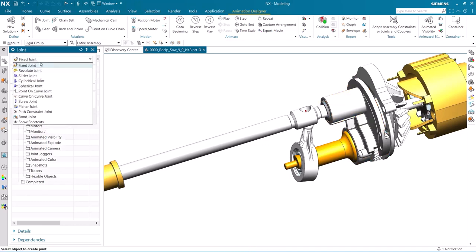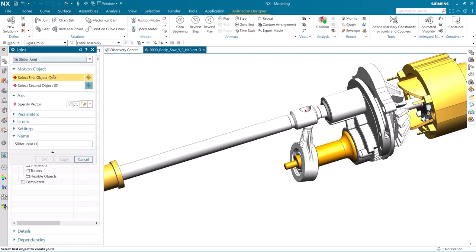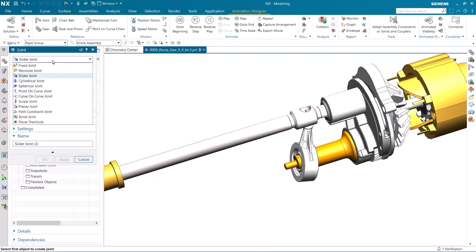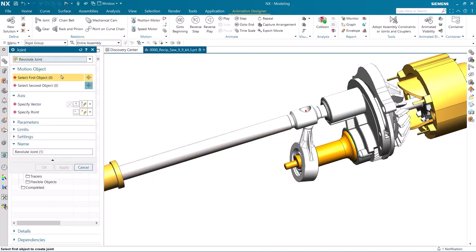We can now add a slider joint, which is the final motion of the saw blade moving back and forth. We need to select the rigid group that we will move, and then the rigid group that it will move in reference to, which is the fixed plate from earlier. Let's now add a couple of revolute joints. We will start with this wobble shaft and have it rotate in the fixed plate.